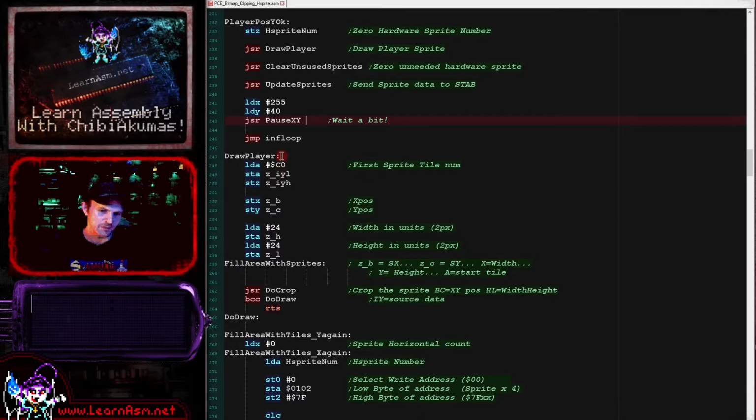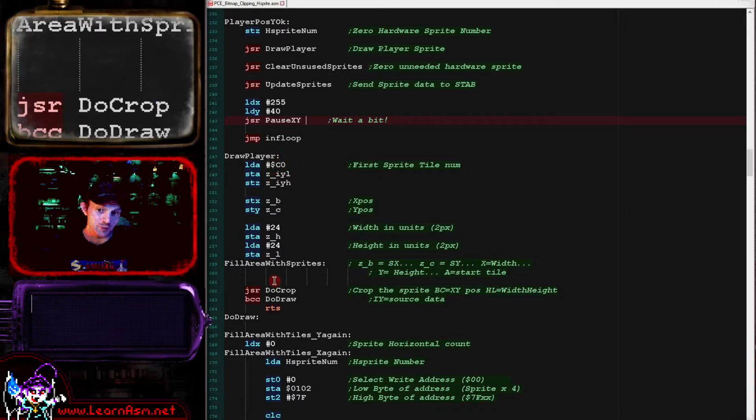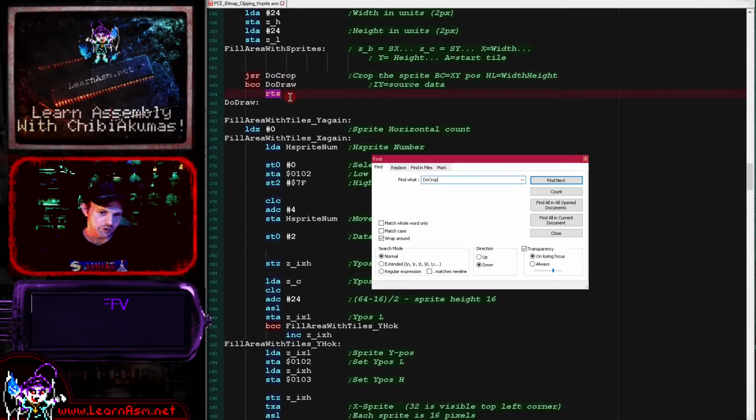So that's what we're doing there. And we've got the VRAM address of the first pattern there. And we've got our do crop routine, which has changed, and we'll have a look at that now. So our do crop routine.